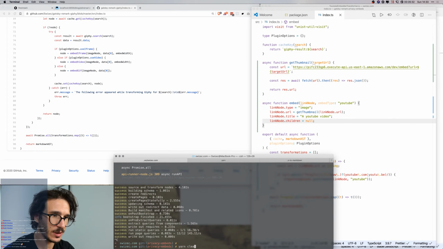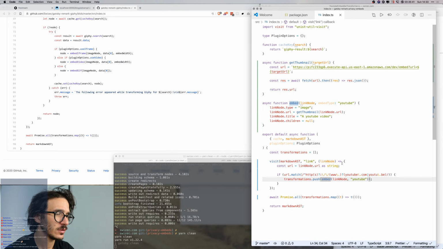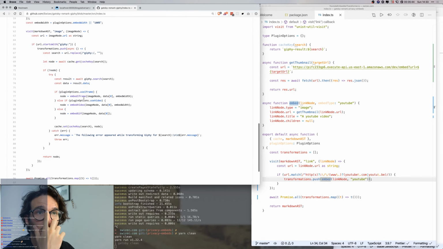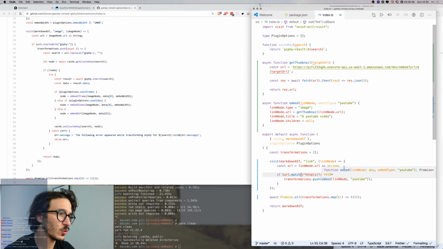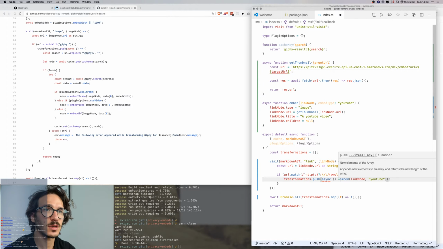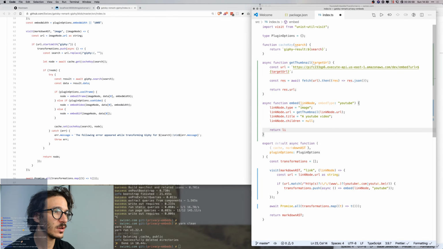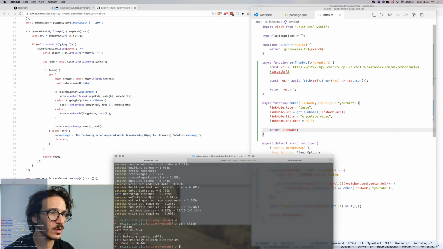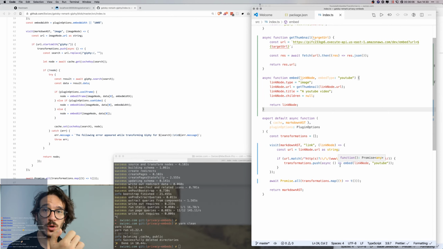So we're going to yarn clean again. Going to return a function like this. How are we doing it here? We are saying that we have an async function that does all of the things. So we're going to push an async function that does this. And then here we're going to return the link node. And now we're going to try that again. So the error was that we weren't returning a function, and here in transformations we were calling it as a function.